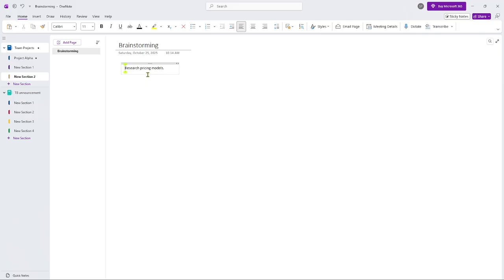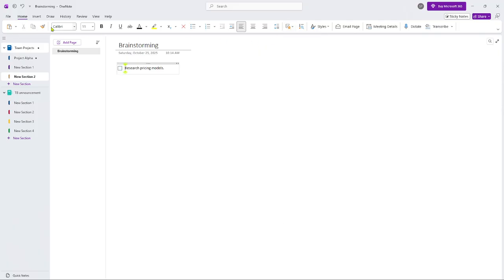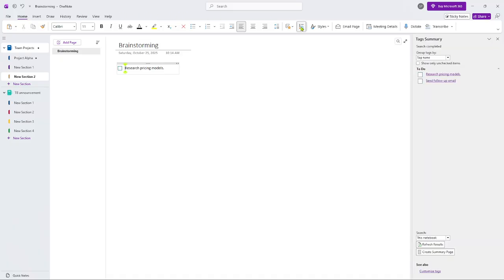Next, searching for tags brings an entirely new level of organization. Head back to the Home tab and look for the Find Tags button, which might resemble a magnifying glass or be labeled accordingly. Clicking this will open a tags summary or search pane, usually on the right-hand side of your screen. In this pane, you'll see a list of all the tags that have been used across your notebooks. This summary is incredibly useful for getting an overview of your tagged items.